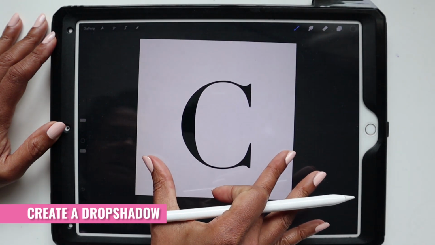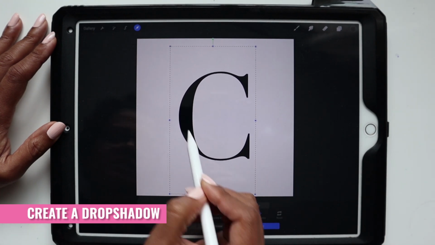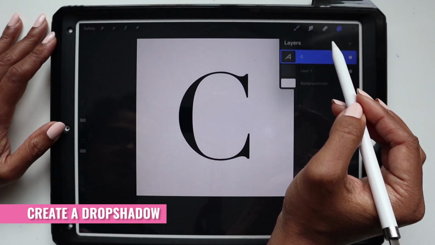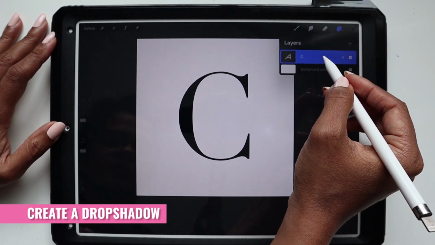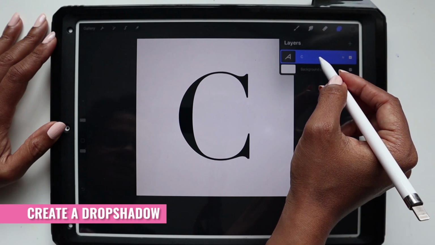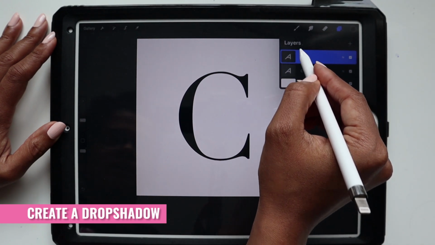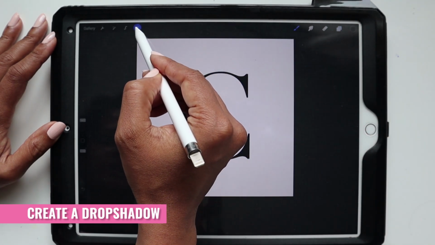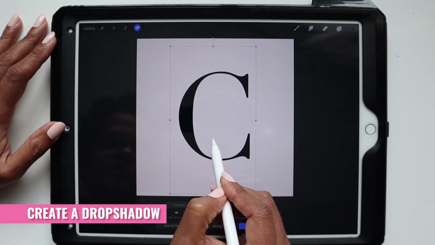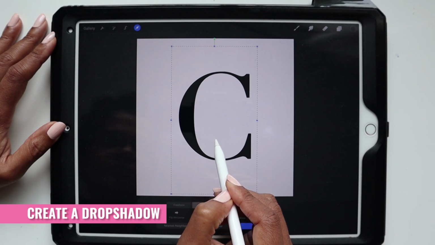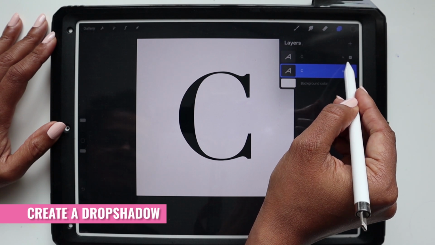So I have my C, I have the color that I want it to be. I'm just going to make sure that it's placed properly. And now I'm going to go to my layers. Let's delete the extra one right there. What I'm going to do is duplicate my C, select the one on top, hit my selection arrow tool, and move it ever so slightly to the right. And then I'm going to go back down.